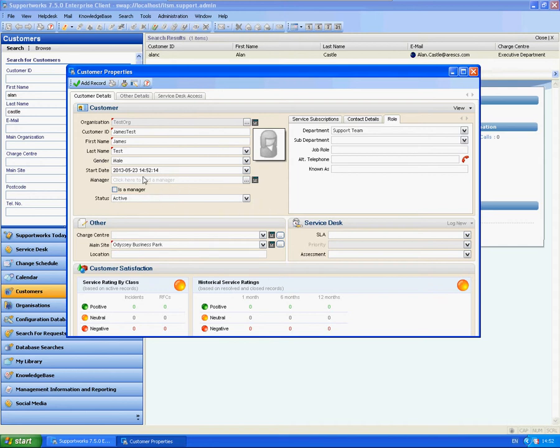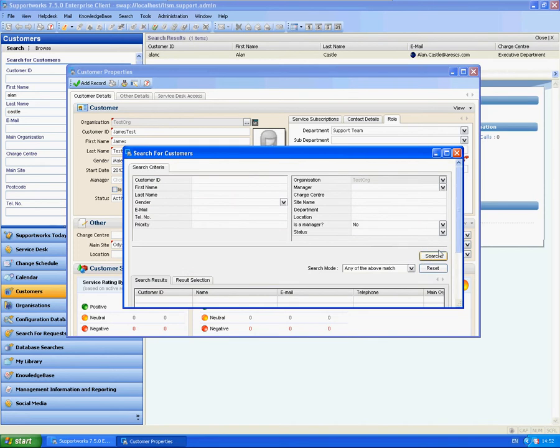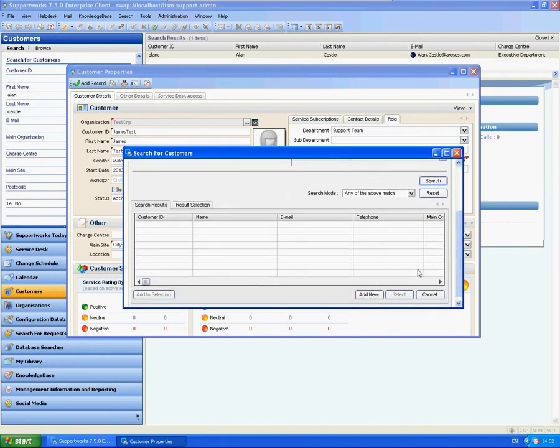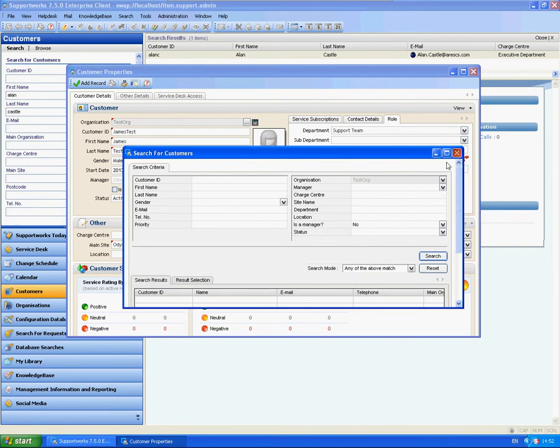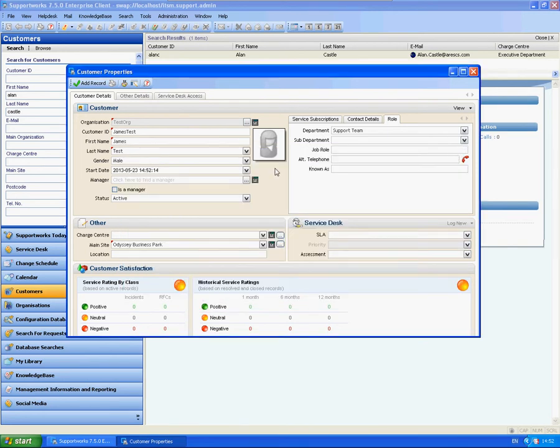You can select a start date if you wish. And whether you've got a manager. Of course, it's not going to return any results in here because I haven't created any other contacts under the organisation of test.org. So I'm going to associate a charge centre because remember we associated them with the organisation itself. Main site's already selected, so this will be the site that's associated with the organisation.